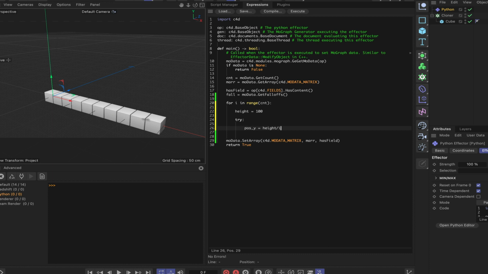So I want my position Y of my clones, so along the Y axis here, I want to raise my clones by the height value, so initially 100 divided by whatever I happens to be. Now obviously we're going to get a division by 0 at first because I will start from 0. So therefore we must say except, and we'll say ZeroDivisionError, and we've got that there ready to go.